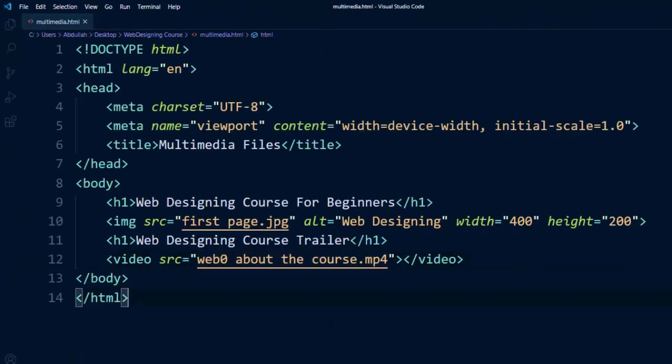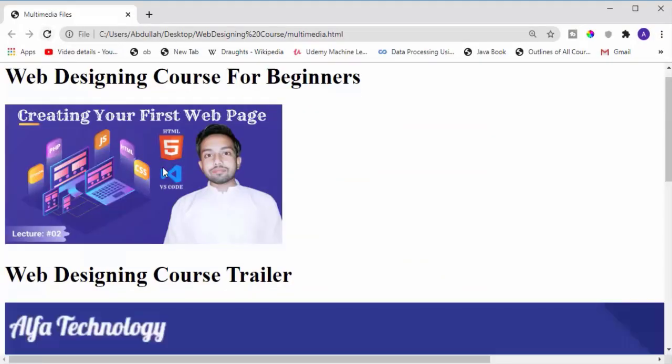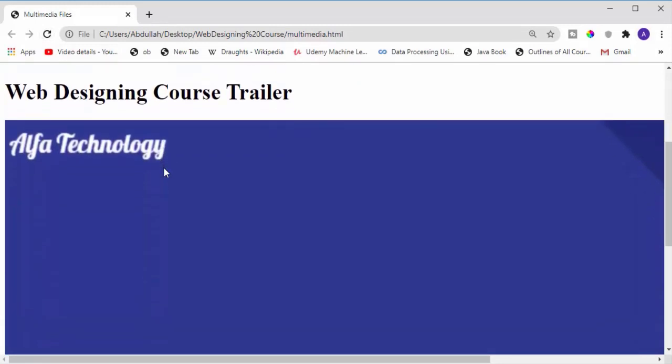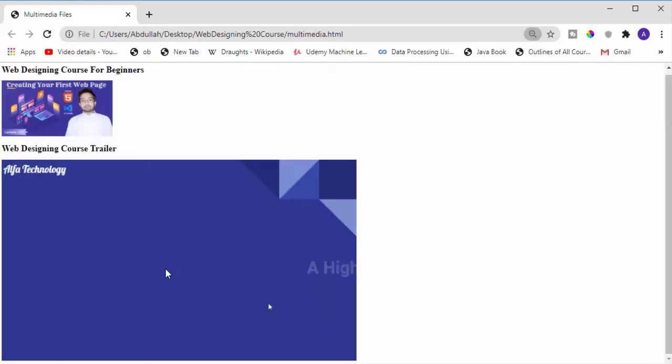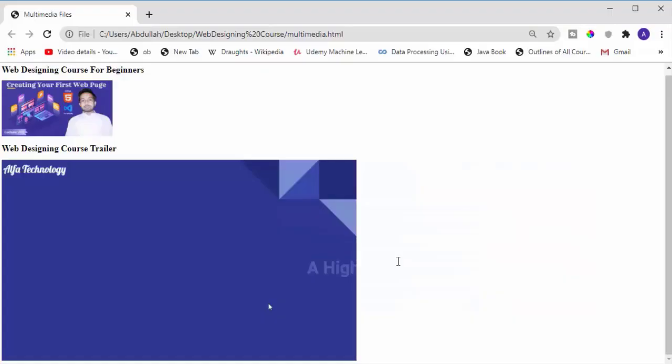I will go back in the IDE, save this, go back on the browser, and refresh this, and you can see a video is also added there. Now there is nothing on the video, so the video is not playing, and the size is a bit bigger. So let's adjust the size of the video first. So I will say width is equal to 400, and the height is equal to 250. I will save this, click on refresh, and you can see it now looks good.